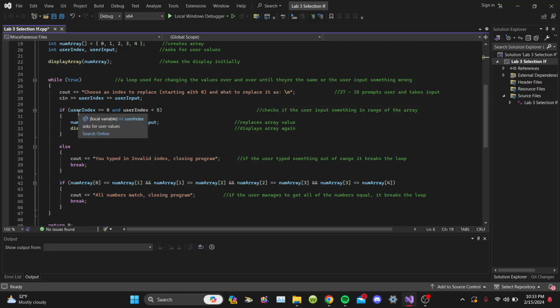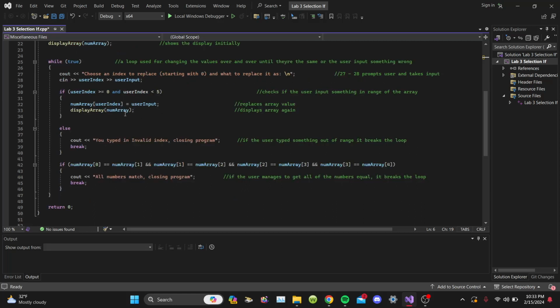Line 30, we have the first if statement that checks if user index is greater than or equal to 0 and user index is less than 5, or else you typed in an invalid index, closing the program. And this is so just in case somebody types in something that's a little too much or a little too less negative number. It'll close the program and it won't cause any issues.